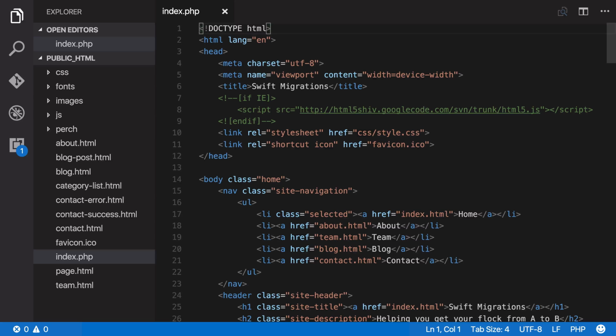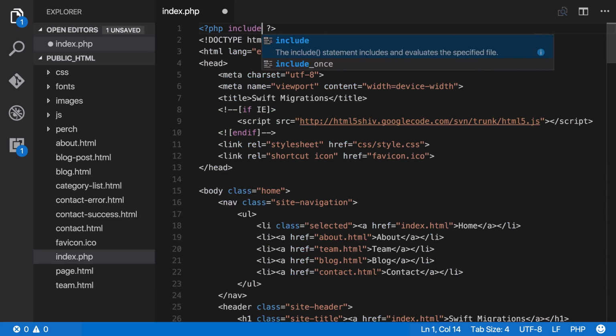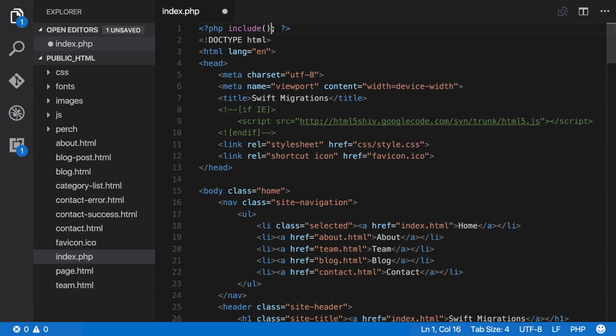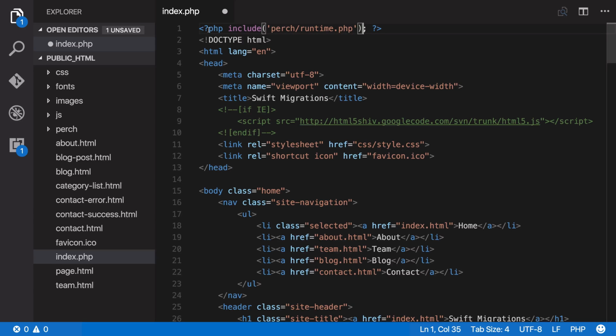Now we need to link in the Perch runtime. This is how we include Perch in our page. So this is just a PHP include. And we include the Perch folder and then runtime.php. If you've changed the name of the Perch folder, perhaps to admin or CMS or something like that, just make sure you also change the reference to it when you're linking to the runtime.